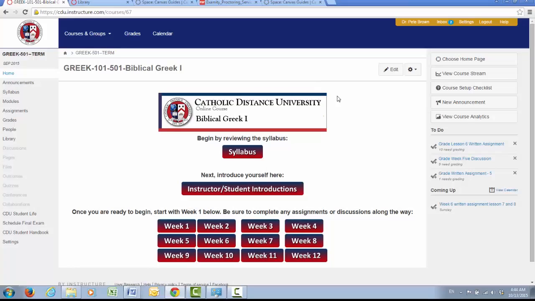This is Biblical Greek. Really, it doesn't matter. It could have been any course. All of our courses have the same basic look on the landing page. So you see the course itself, the syllabus button here, which we'll look at in a minute, the introduction button, which you will use to introduce yourself, and then the various buttons associated with each week of the course. This is, of course, a 12-week course. Many courses now are only 8 weeks, though, and if that's the case, you only see 8 buttons there.